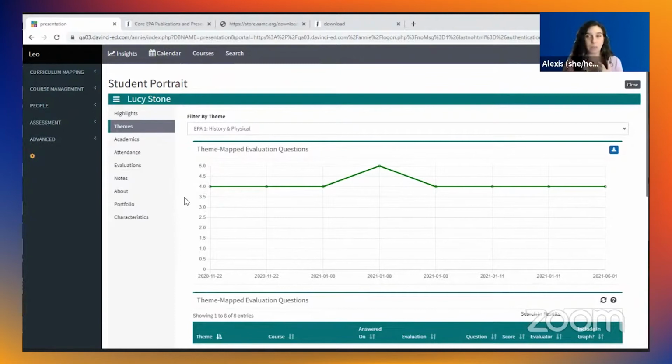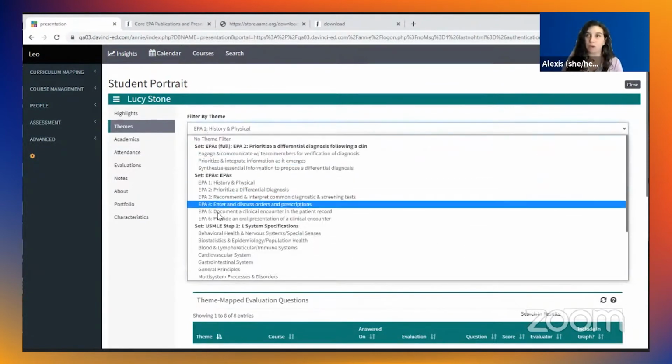However, we know that some schools are utilizing the entire 5-point scale. So it's really up to you and where you want to see your students performing, and then how you're doing that faculty development around this. But you have a really good performance right now in terms of EPA 1.